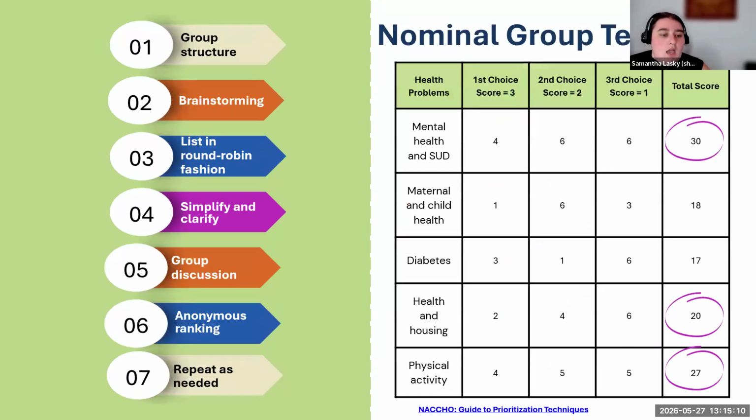There we go. The next method is the nominal group technique, which uses group input and information exchange through brainstorming. Nominal group technique is really helpful for when multiple perspectives should be taken into account, and it allows for equal say among participants. The initial exchange of information is not evaluative. So we're not evaluating, we're brainstorming, and all ideas are equal and valid.